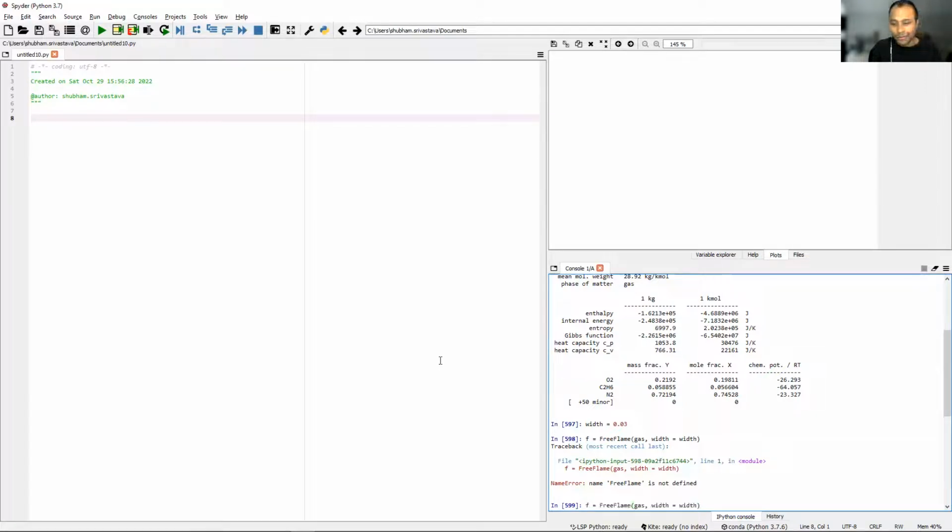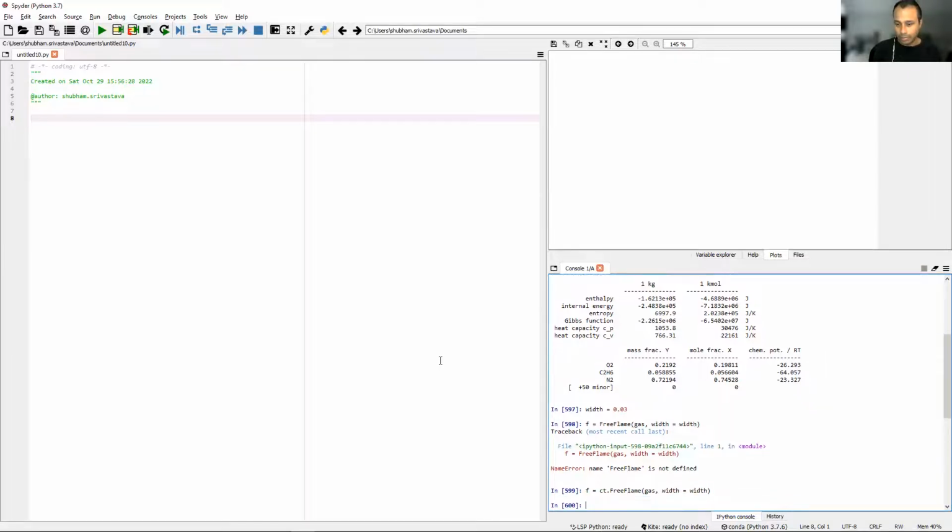So I forgot to use the ct.FreeFlame. Okay. All right. So now we have the object defined, which is called f. That's a flame object. It has the entire width of the grid. Now let's look at the grid itself. What has Cantera done in the background?